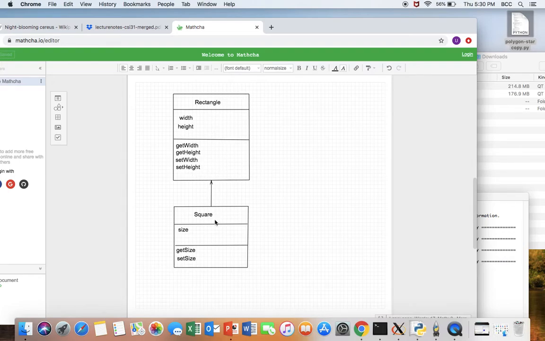Now, you want to design a child of this rectangle class, let's call it square. In the square, you have only one instance variable, the size, because size is width, which is equal to height. And you therefore have one getter, get size, and a setter, set size. So here is from our lecture notes how you would implement square as a child of rectangle.